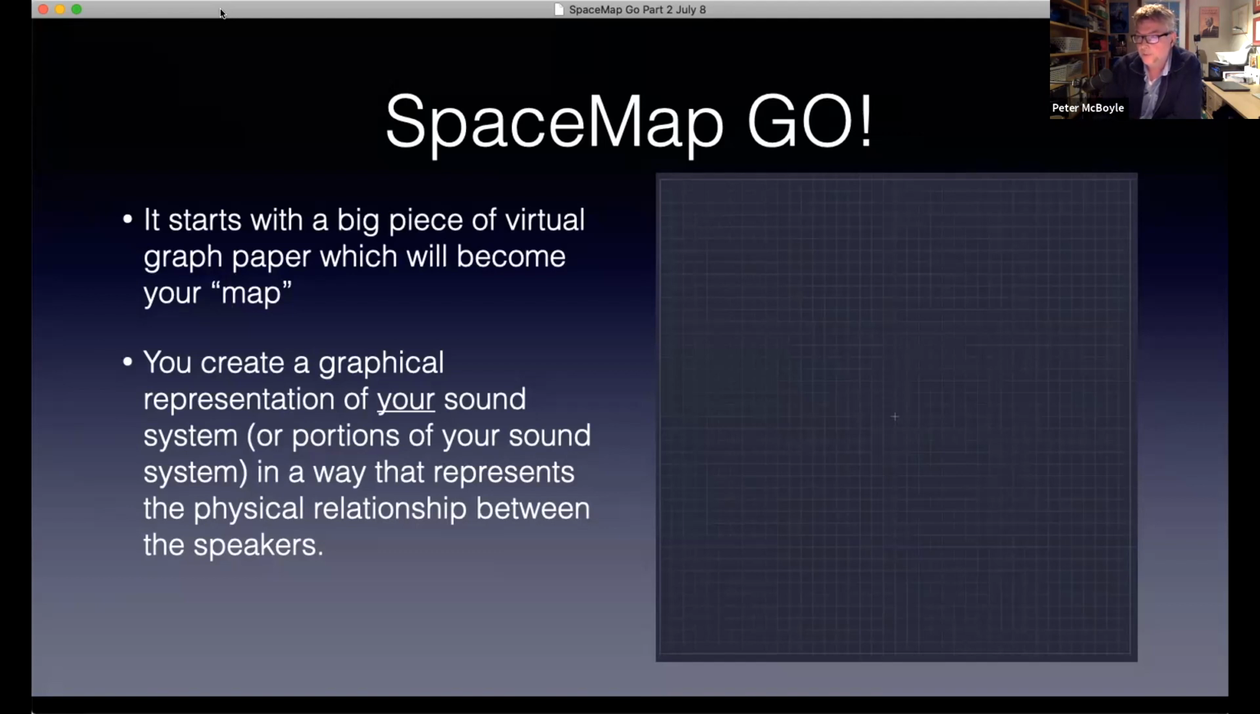So on this piece of virtual paper, as we don't want to kill any trees, you create a graphical representation of your sound system, in a way that represents the physical relationships between the speakers. Another interesting thing about this is that you can reflect it within the context of your existing sound system or your existing theater.